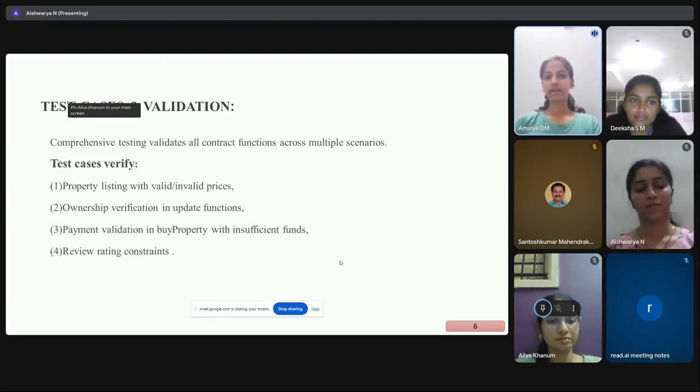Then review rating constraints. It accepts only ratings between 1 to 5. As we indexed, like 0, 1 to 4, 5, it only accepts those ratings, and it will prevent invalid review ratings that exceed the range, or errors will happen, so it has some constraints. So these are the 4 test cases that are verified in that contract.